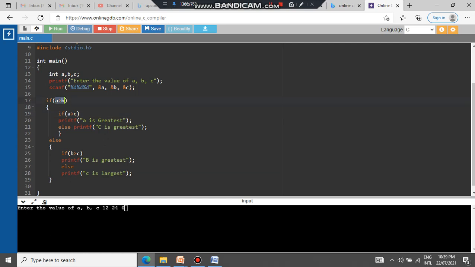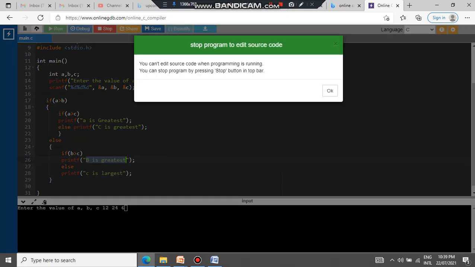So here you will find that 12 is compared with B. B is 24, so this condition will not be true, and it will come here. B is greater than A, and here again we will compare B with C. What we will get is B is largest, so in that case this condition will be executed. So when I run this, the last statement, B is greatest, should be executed.